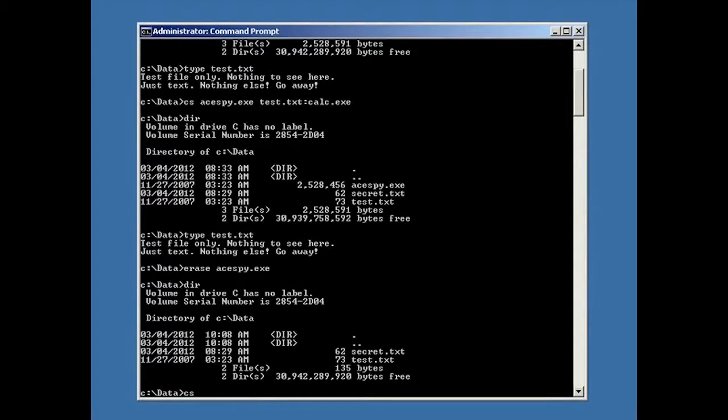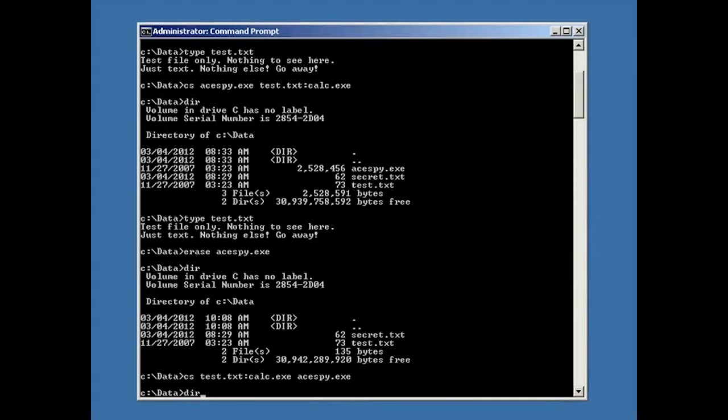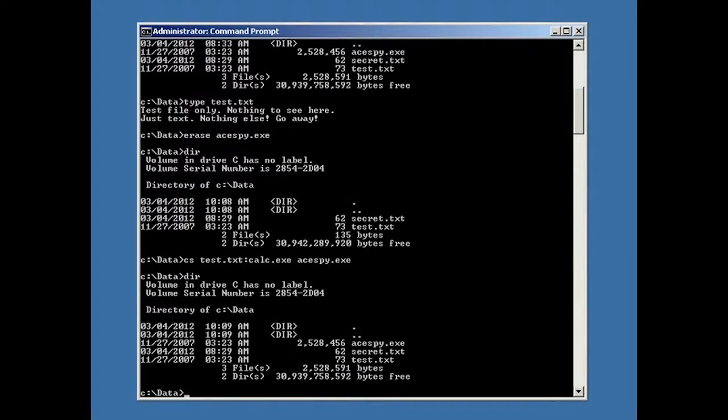So I'll use the same command, but instead of copying into, I'll copy out of. So I'll copy from test.txt colon calc.exe to aspy. And it doesn't really matter what file name, but I'll keep it simple there. And then check it out. We've got our much larger file back, which is actually just ready to go and run. That's all there is to hiding files with file streams in NTFS.